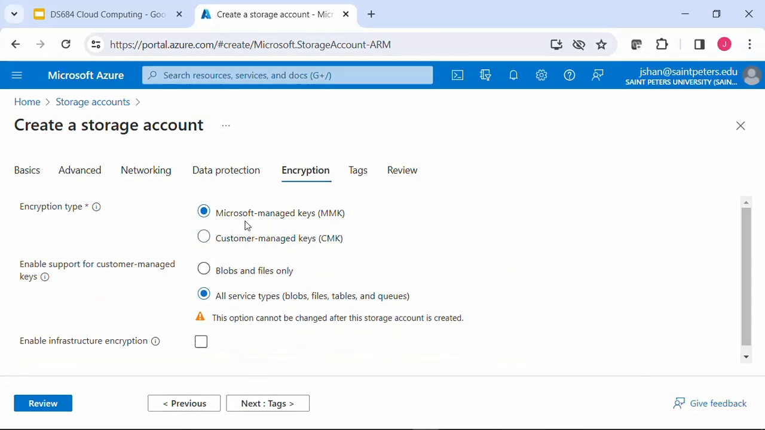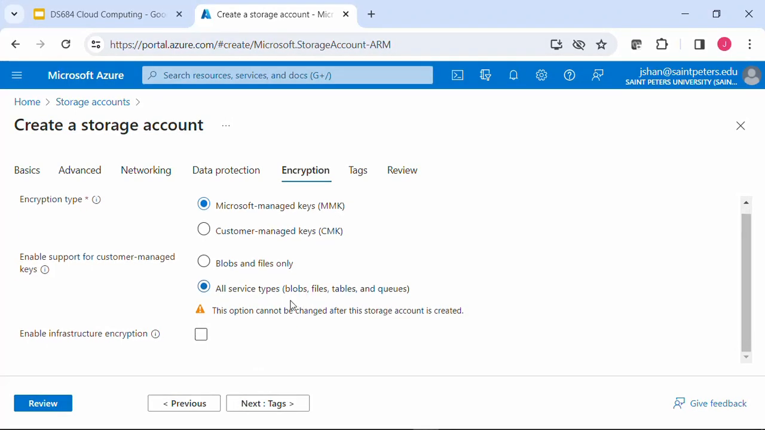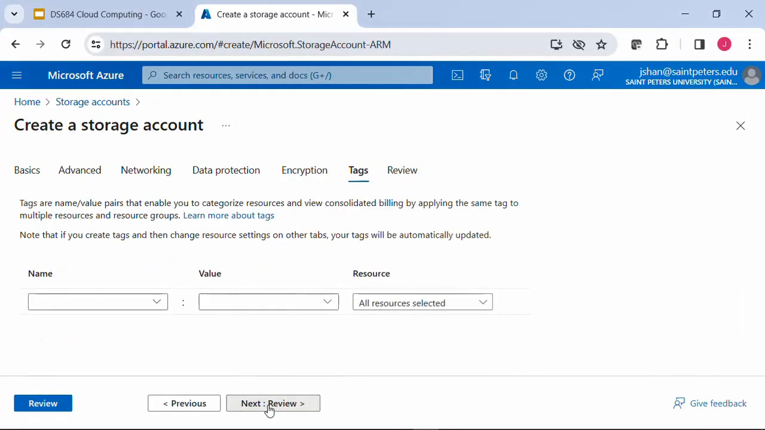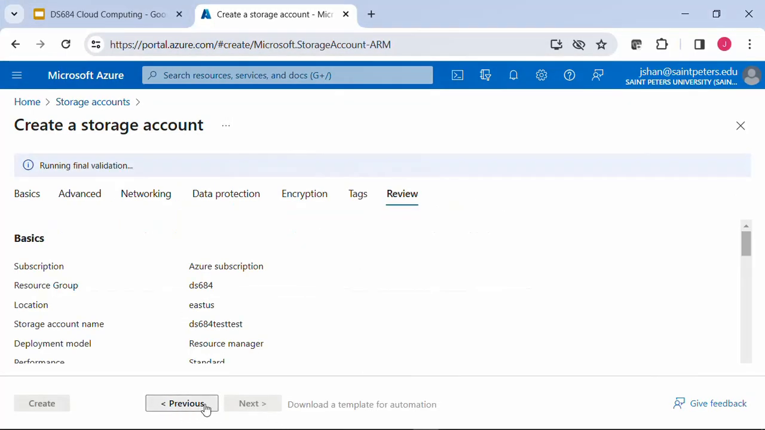Right. So for our purpose, of course, again, we choose the default value, and you can choose all service types to get encrypted, or just blob and file only. And all service types, as we said, there are four of them: blob, file, table, and queues. And finally, there's something called infrastructure encryption. There's more like on the administrative side. So we are going to skip this, and then we follow by tags, review, and we can create.